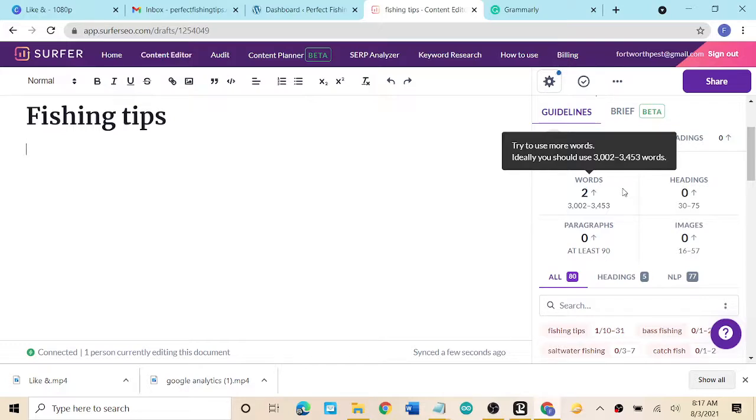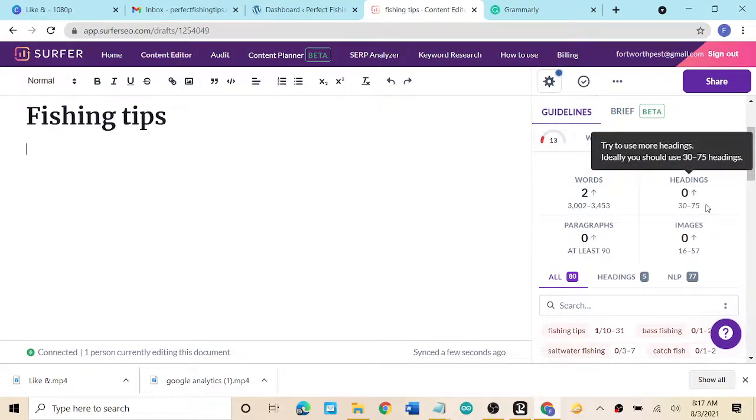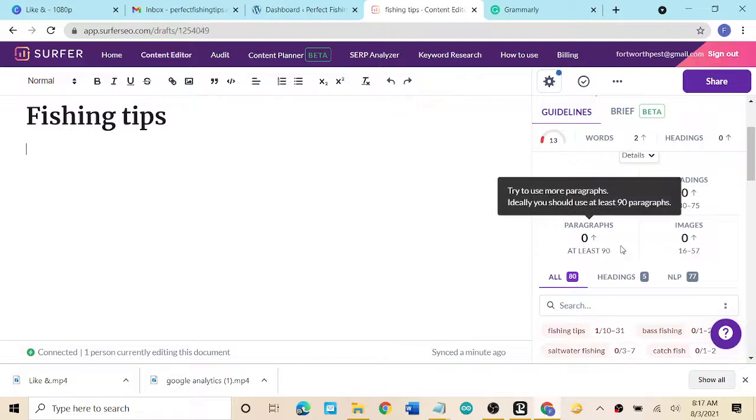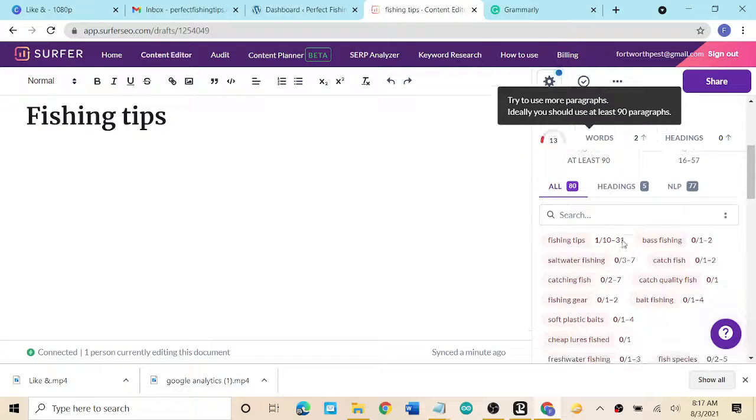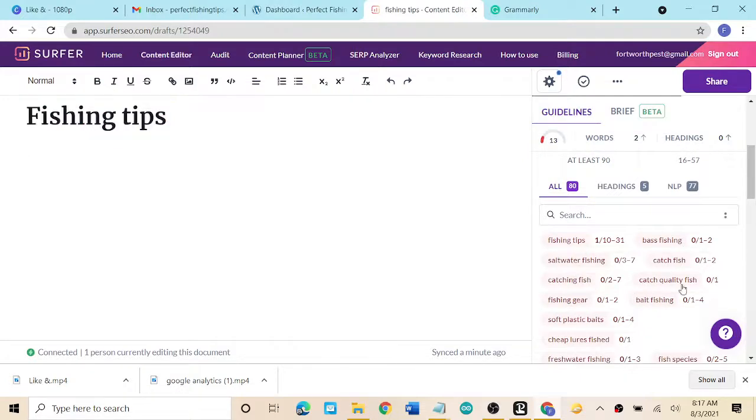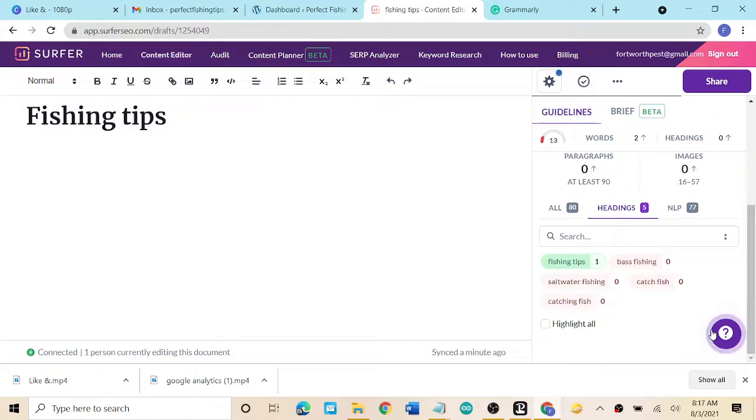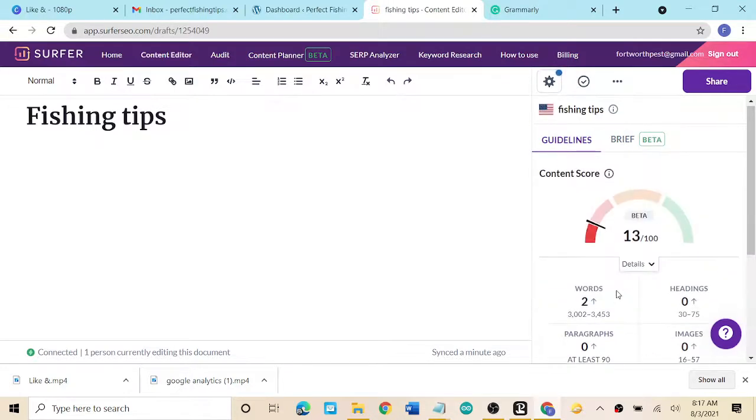But you really want to launch your website, and you'll see how fast and easy it is with a lot of content. Headings, they want 30 to 75 headings. Paragraphs, at least 90. Images, 16 to 57. So here's all of the keywords. Headings: fishing tips, bass fishing, saltwater fishing, catfish, catching fish. Those are all headings that it wants to have in there.